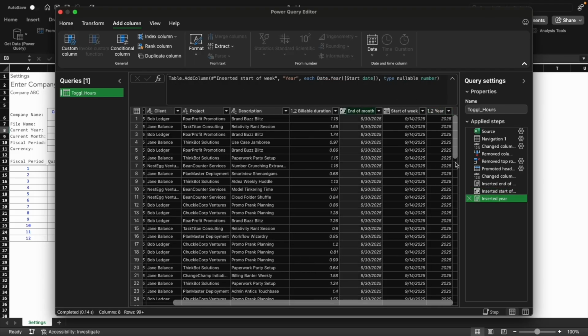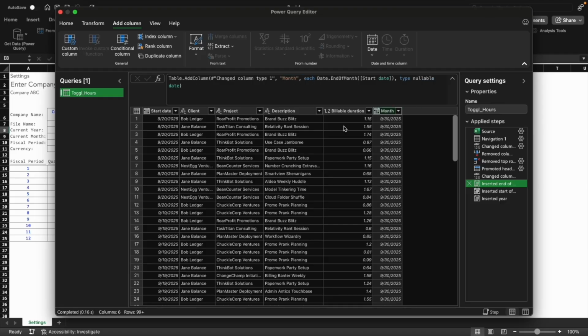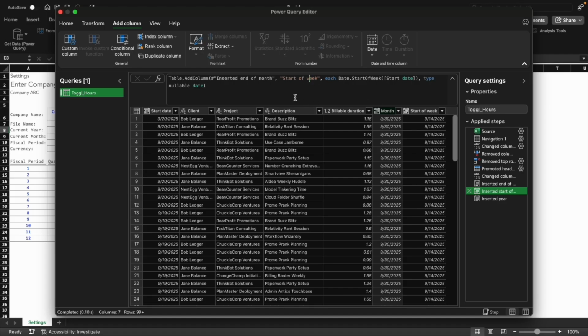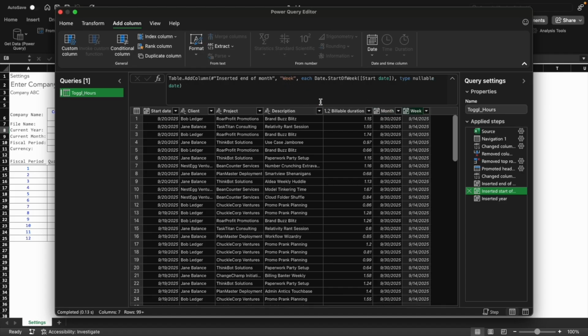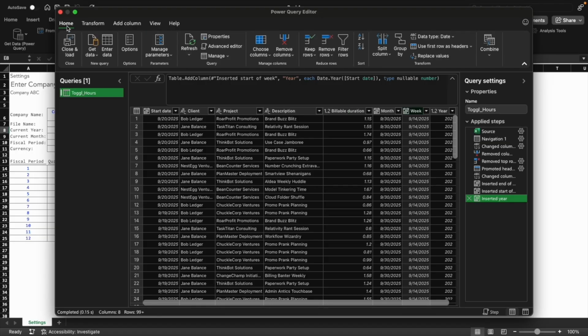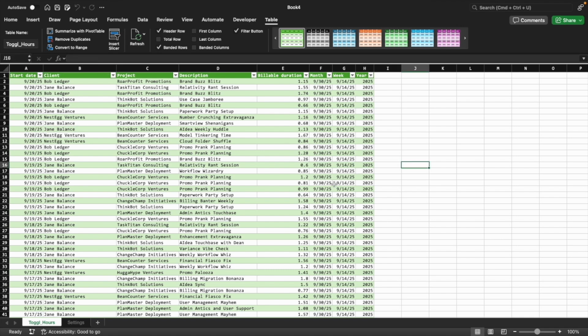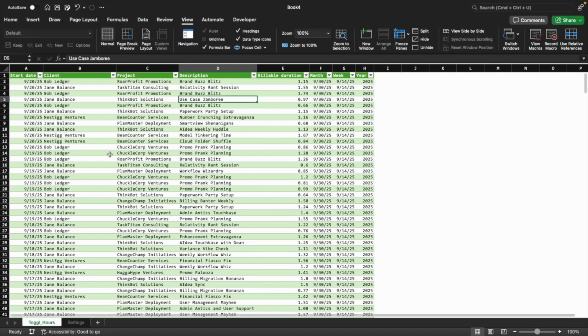Okay. And then I don't really like these names, so I'm just going to come up here and call this month, call this week, and call this year, which is fine. All right, and then we go to close and load, and it's just going to dump that table into a brand new sheet. So let's get rid of those grid lines.